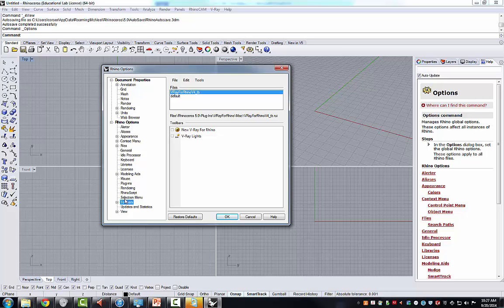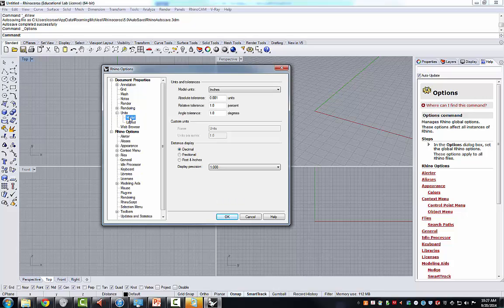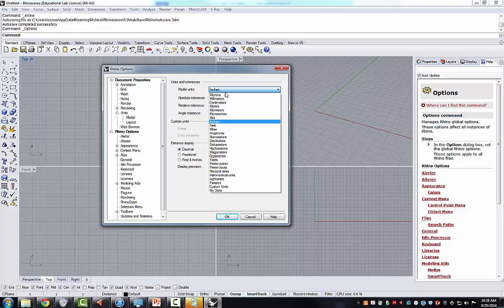For instance, you can come here and look for the toolbars, and you can add or take away various toolbars. In this case, I've taken away some of the rendering toolbars in V-Ray that I use so that my workspace looks like the one that you will get. Units is an important one, so you can change the model units that you work with from inches to millimeters, centimeters, or whatever works best for your field of design.